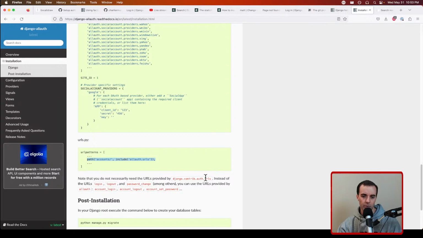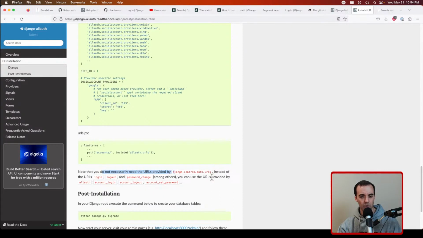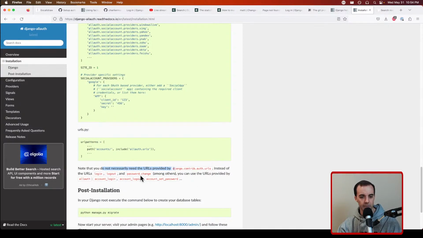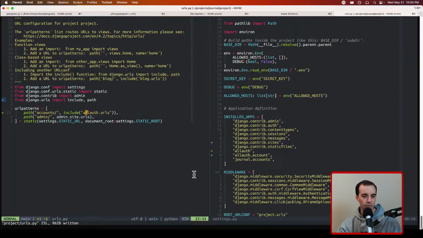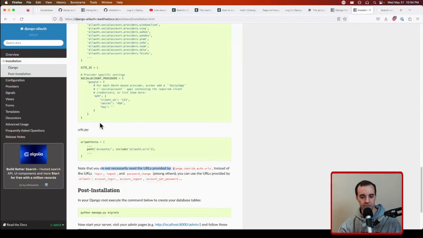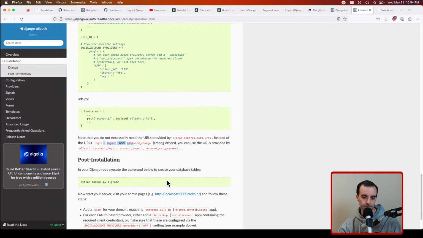You can use the URLs provided. Note that you do not necessarily need the URLs provided by Django contrib auth URLs, instead of login, log out, and password change, among others. Well, I don't know that I've used any of those auth URLs yet, so it doesn't matter. I have the admin site URLs, which has its own login, log out stuff, but I've not used the actual stuff from auth. We'll have to set our own.